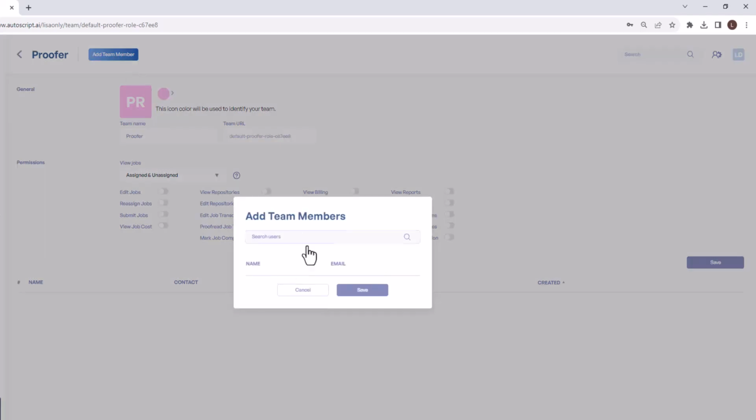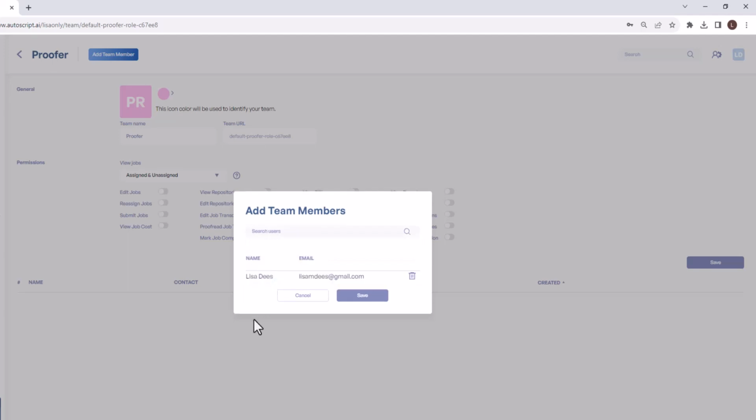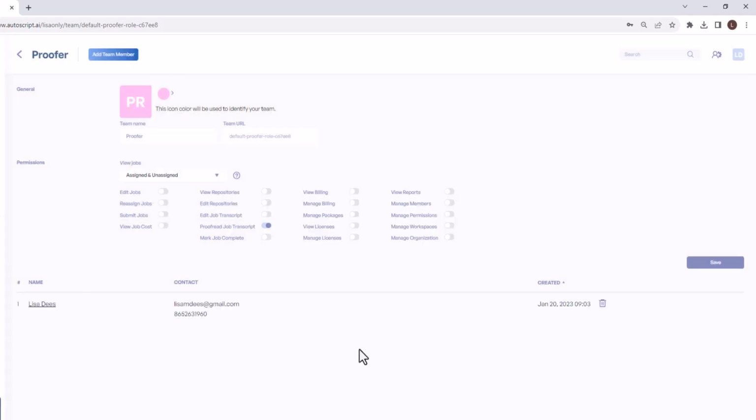To add a new team member, I click on Add Team Member. I can start typing their email address, or by clicking on it, I'll get a name of members who have been added to my organization. I think we will add this one. It now comes up in the list down here, and I can click Save.